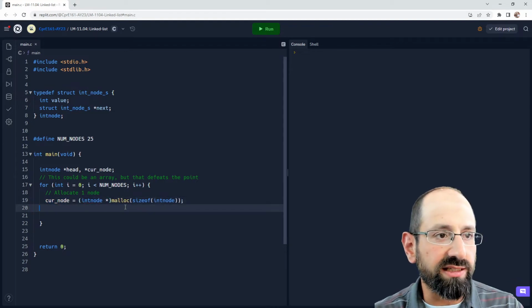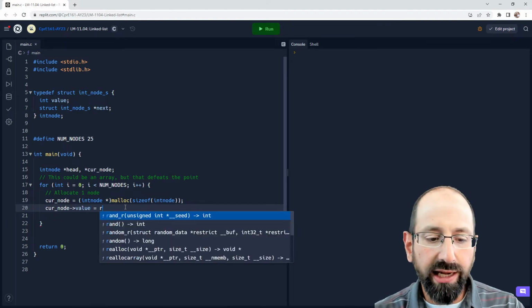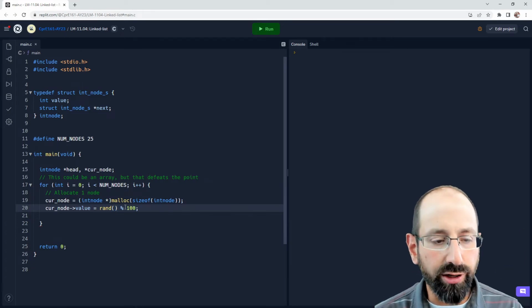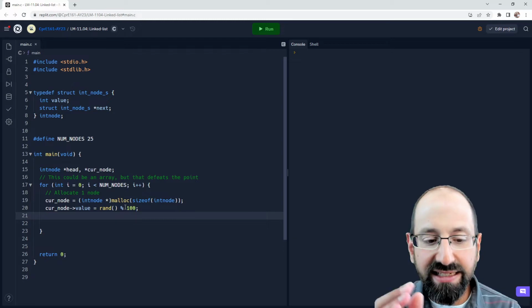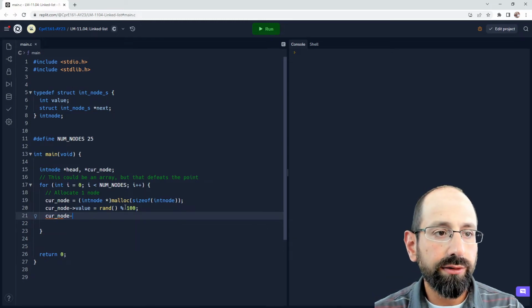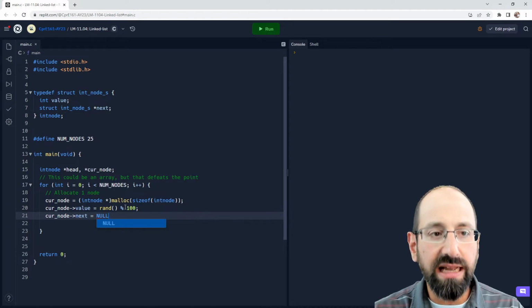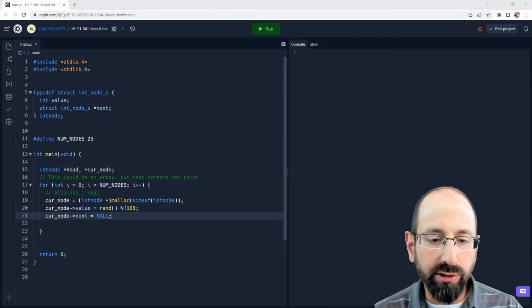We need to initialize it to some value, so that's the easy part. Now, remember, that's a pointer. We're going to use that arrow operator for the value, and it's just something, I don't know, rand mod 100. Who cares what it is? And there's also that second component. That's the next. What's the next thing we are pointing to? We don't know what that is yet. We haven't created it. But we should probably still initialize it accordingly. So there's our next thing we're initializing here.